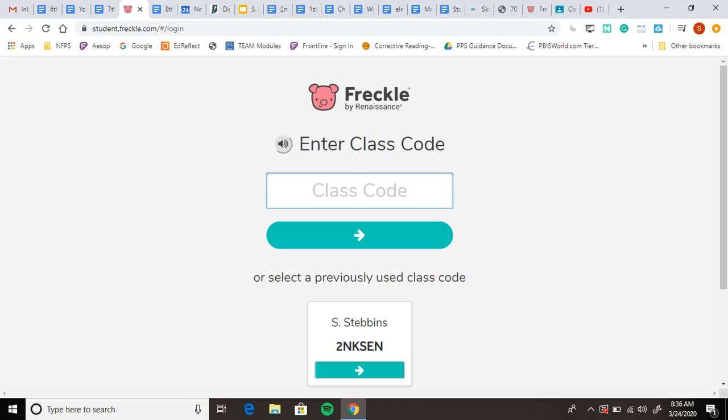So this is the sign-in screen that you will get to. I have given you the code in order to get into the class, but here is the website. You have to go to student.freckle.com. That is in the login directions that I have given you. But right here is where you would put the class code.